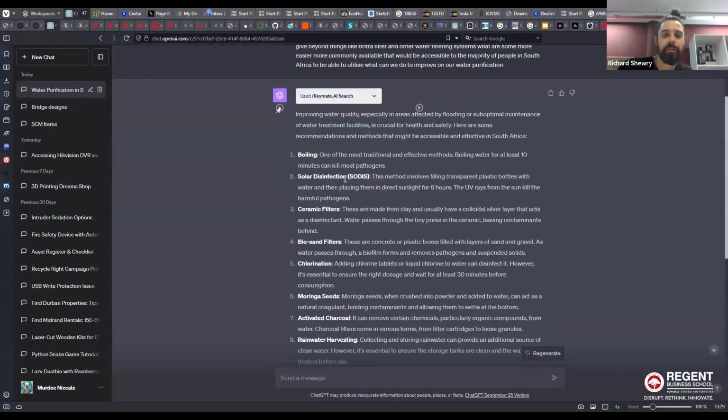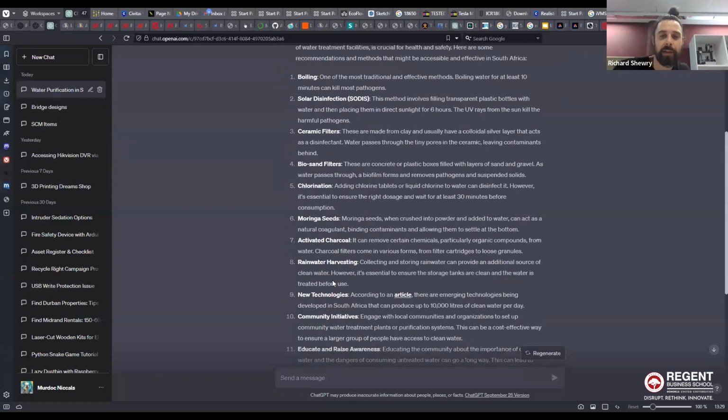As you can see, it's giving us some options: boiling, solar disinfection, ceramic filters and biosand filters, chlorination, moringa seeds, and activated charcoal. There's rainwater harvesting, new technologies, and there's an article I can go and click on to move on.